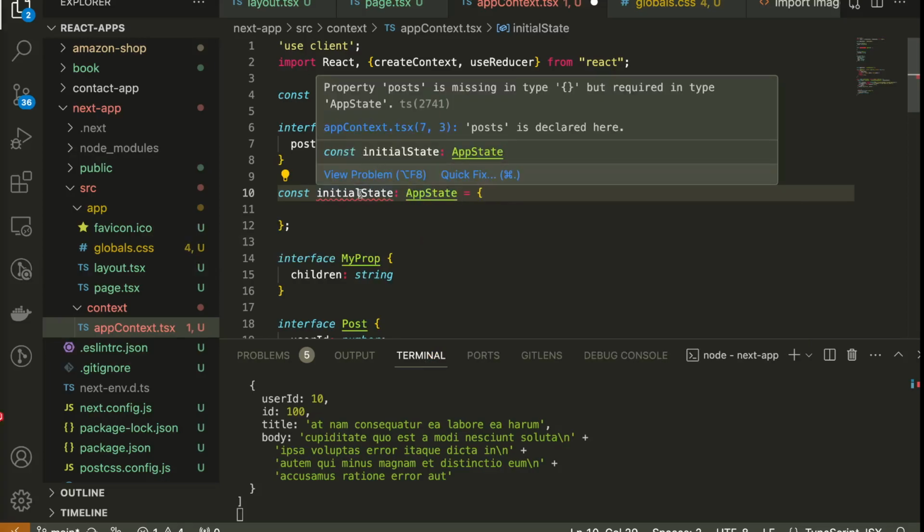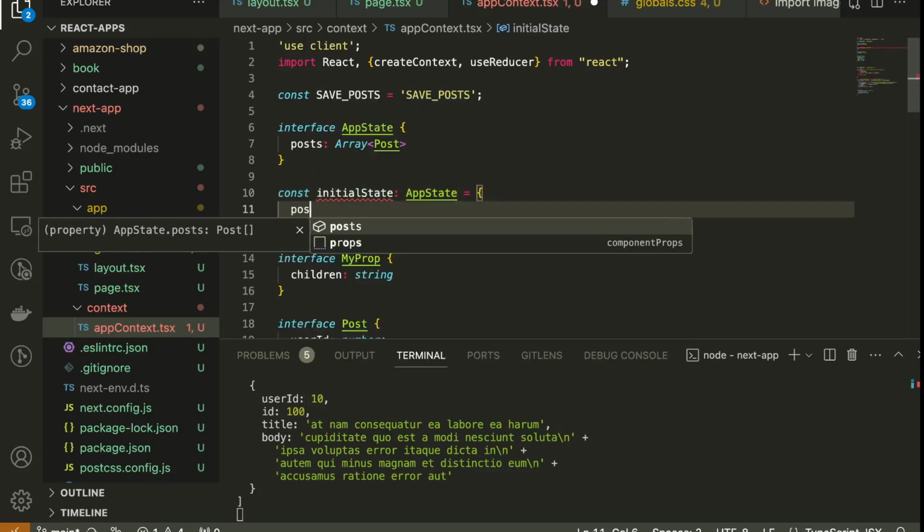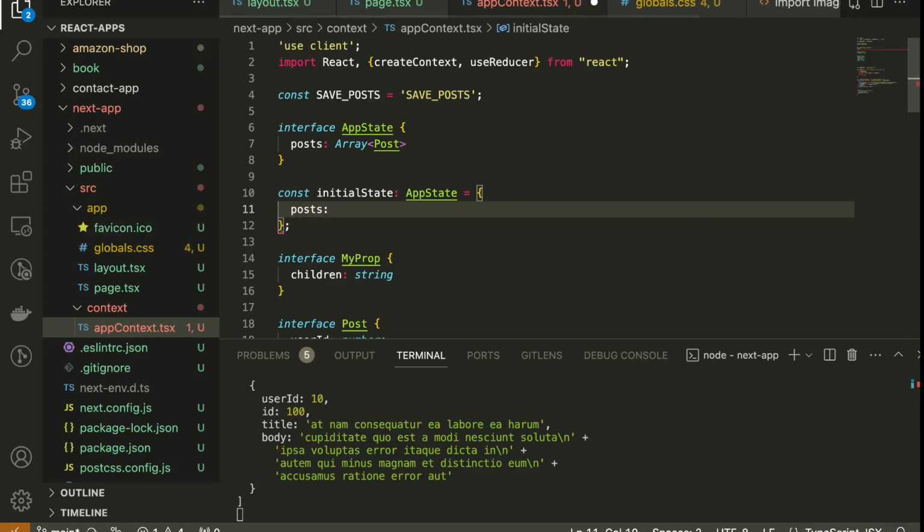Yeah, so the initial state is a type of app state. You can see it's complaining of an error, which is post, and that's the thing about TypeScript. It makes you do things in a good way. So our post is going to be an empty array. Alright, so you can see the issue has gone.